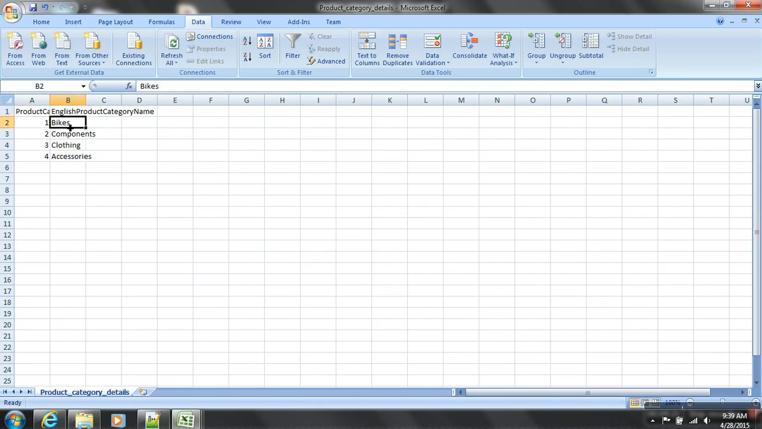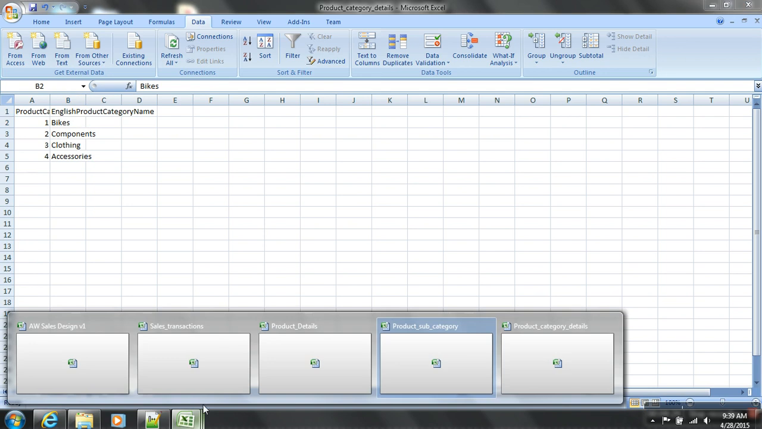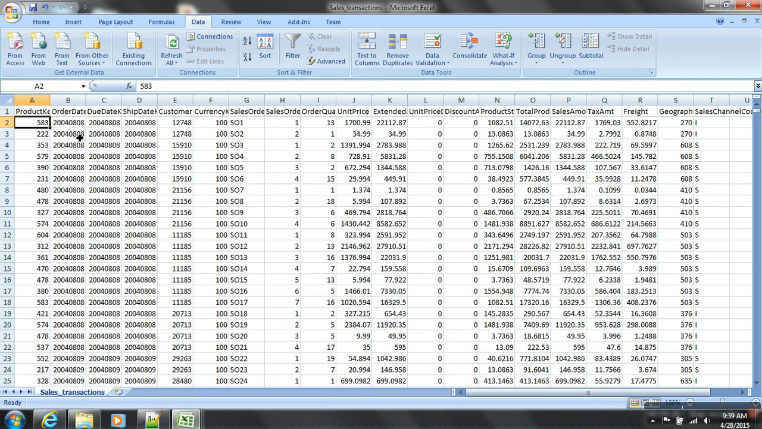So they have a category called bikes. Under bikes they have subcategories. Under subcategories they have products. And this product was involved in the transactions. That's the point. Clear? Okay. They have a link like that. That's the product information.